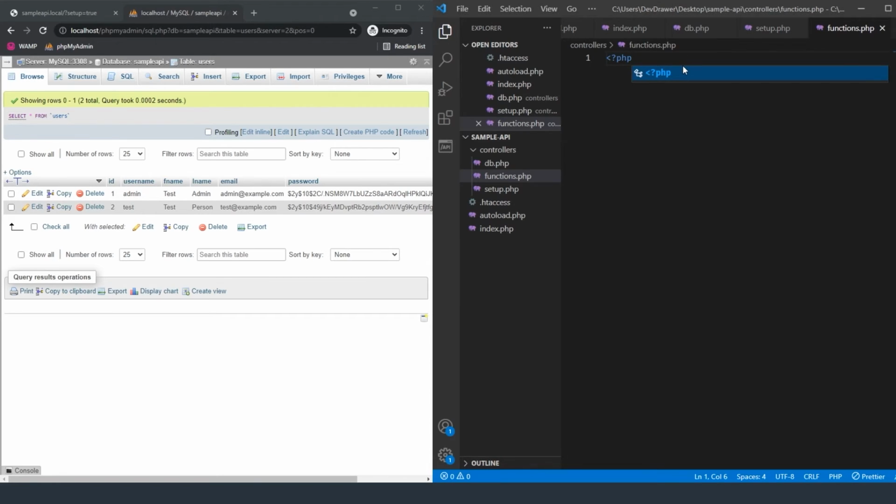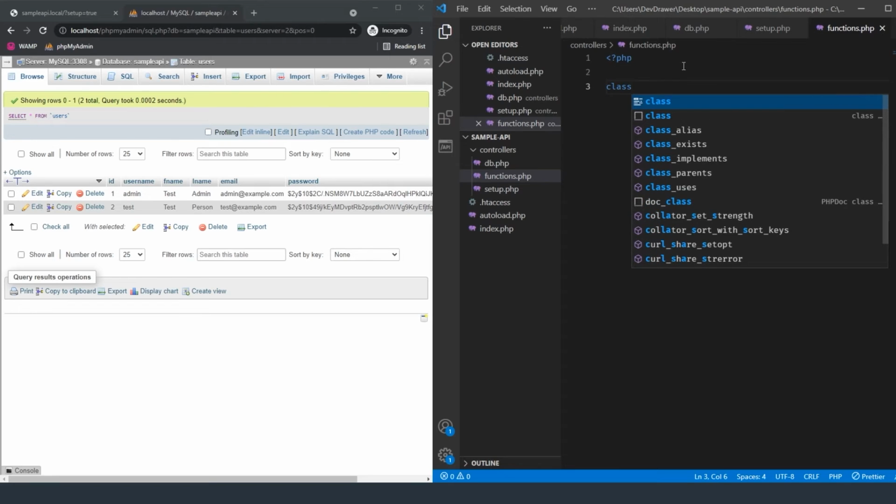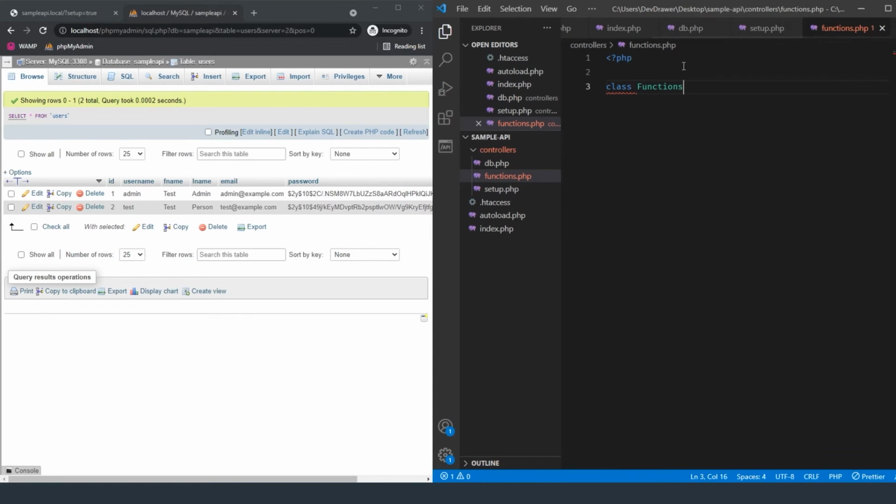So let's do a PHP class, functions, and let's go ahead and do public, so public function. I wonder why this thing is not auto writing this for me. Construct, there we go. Maybe because I'm not spelling it right. Yeah, it's a big possibility. Okay, so we have our function here.